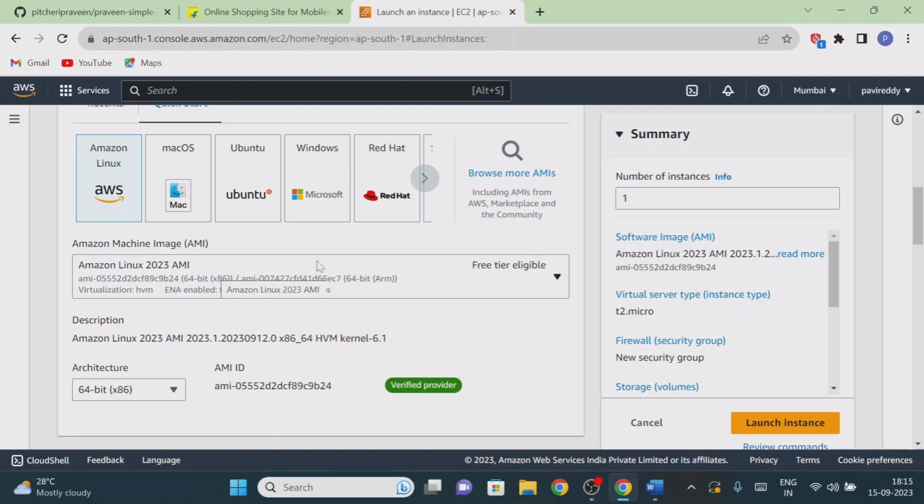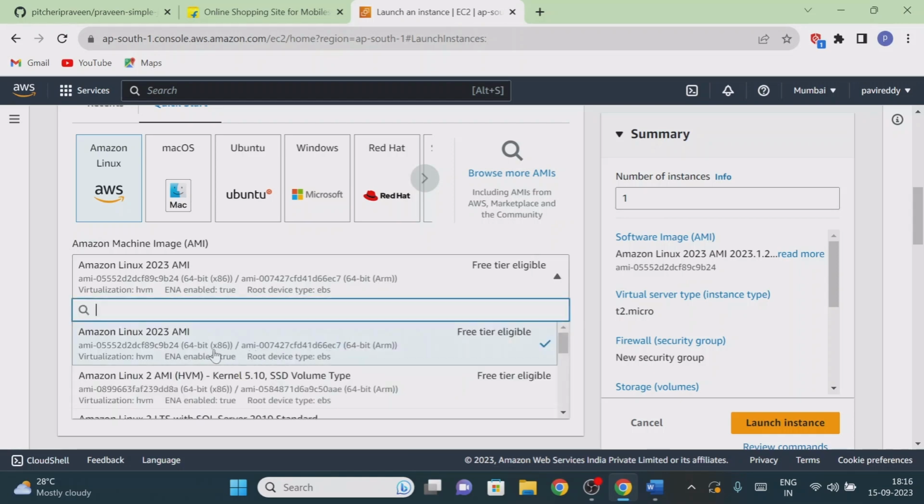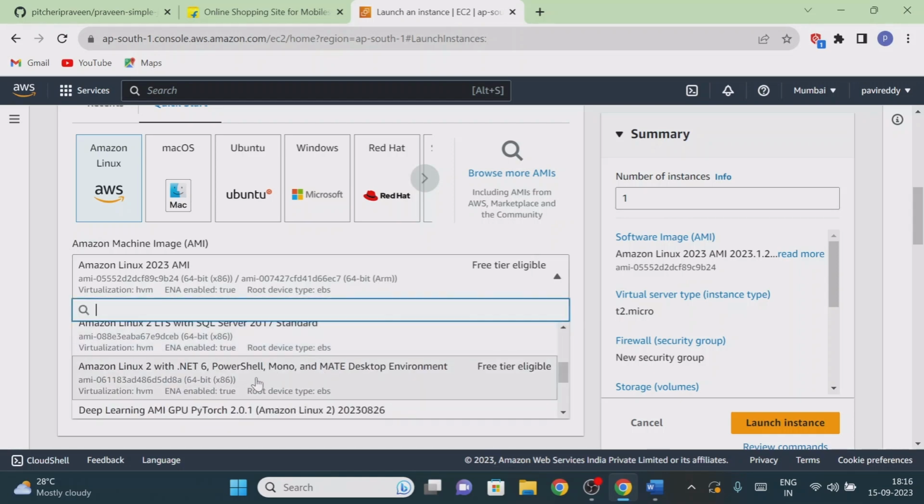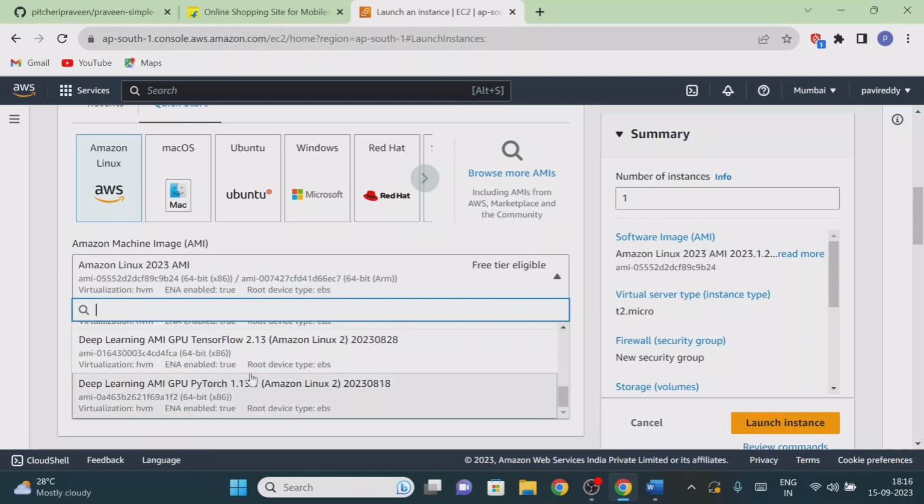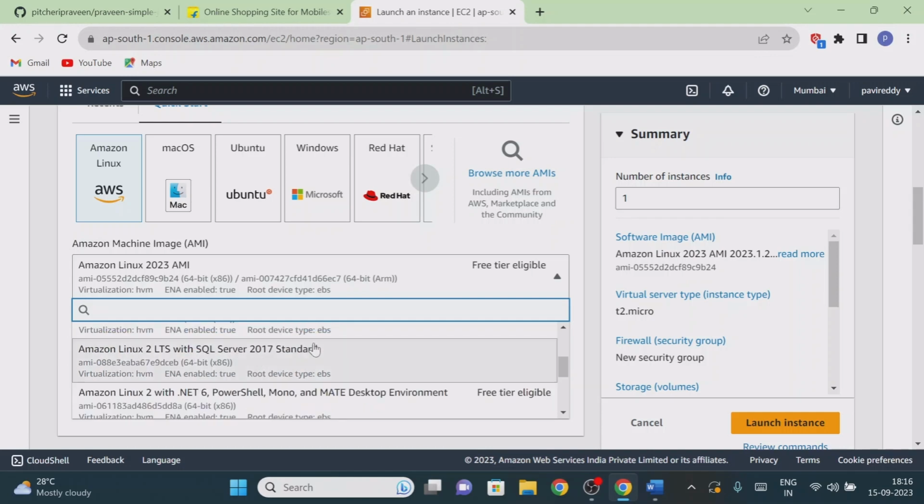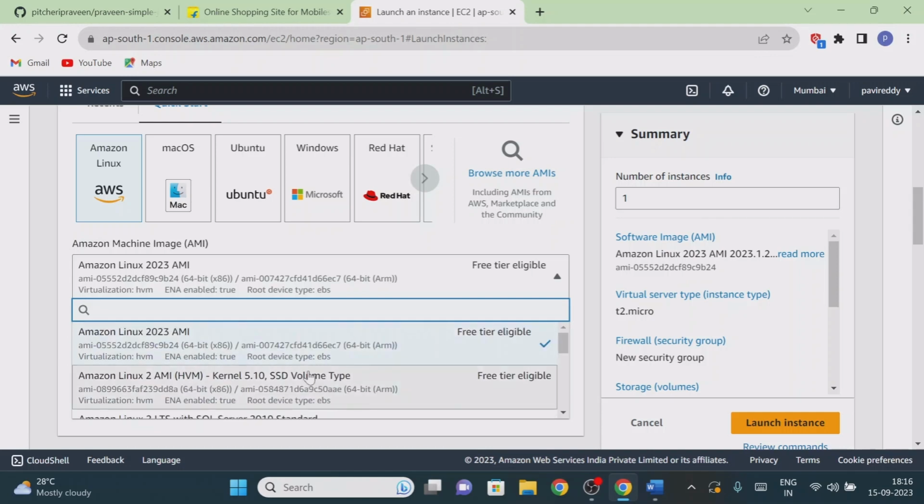If you are learning or practicing, try to take the free tier eligible option. Then it will be free, which means we can use this system without paying any bill. Some of them are not free tier eligible. What does that mean? Those are high-end operating systems. For the basics they provide free options. So in this case, I'll select the Amazon Linux 2 AMI. It may be anything, guys.